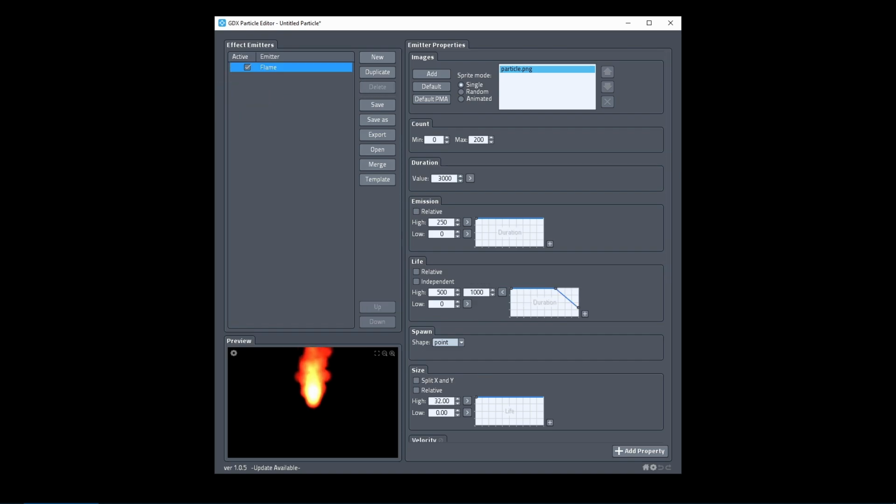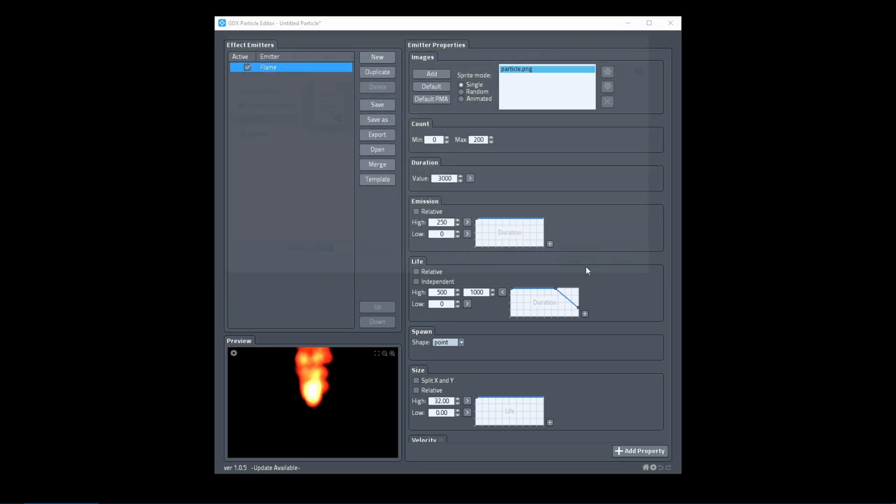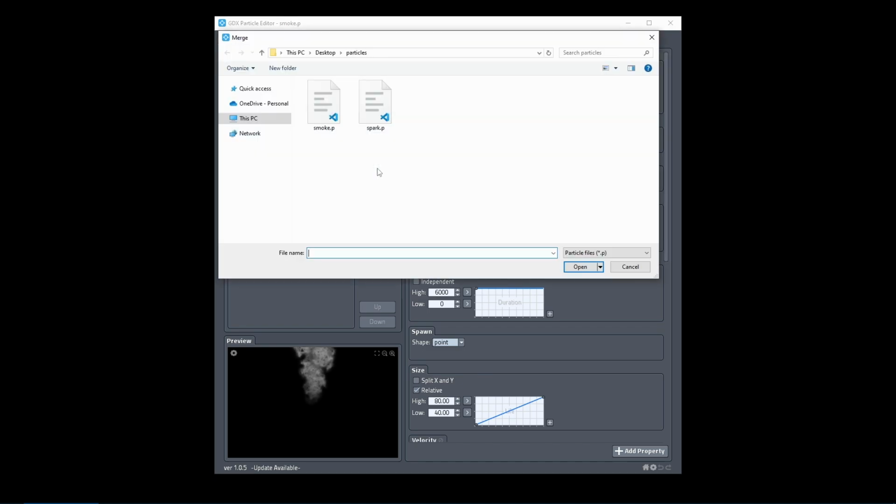If you want to open a previously saved particle effect, you can open it with the Open button. All the emitters of the effect will be loaded. What if you want to combine emitters with your existing effect? Very simply, use the Merge button to keep all your existing emitters and add the new ones.